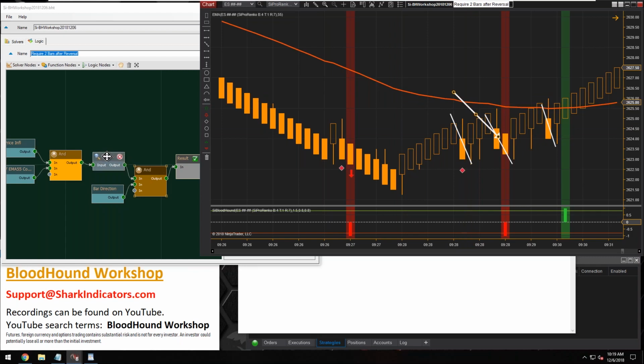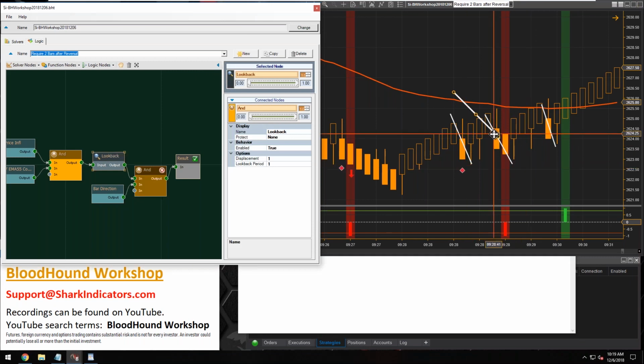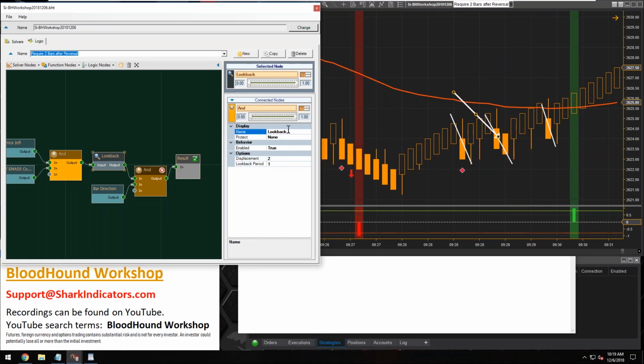So if we want to require 2 trending bars, then what we do is take the displacement and increase it to 2. And what I like to do, if I'm using a look back node just for displacing signals or displacing outputs, is rename the node to whatever displacement number I'm using. So basically, this look back node is just being used to displace 2.